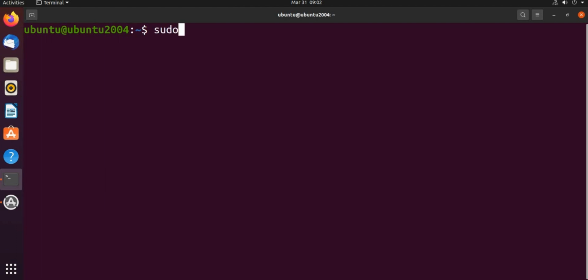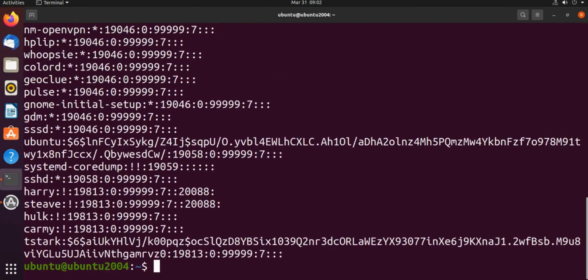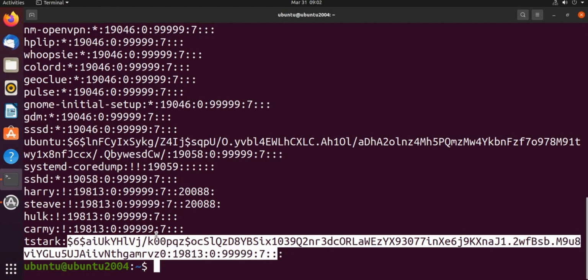So I can use sudo passwd and specify t-stark. I'm going to add the password for this user. Okay, so I have added the password for the t-stark user. So we can verify. Let me check in here. Yeah, so now for the t-stark user, there is a password value. It's the hash for this specific user, made by adding salt and other mechanisms.